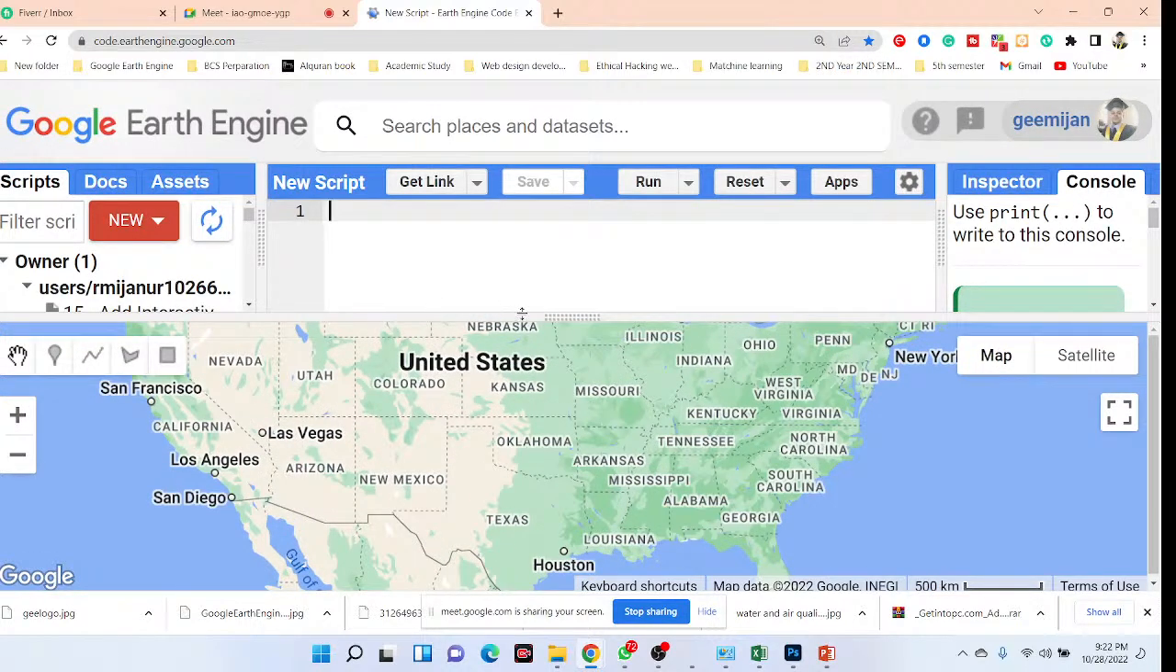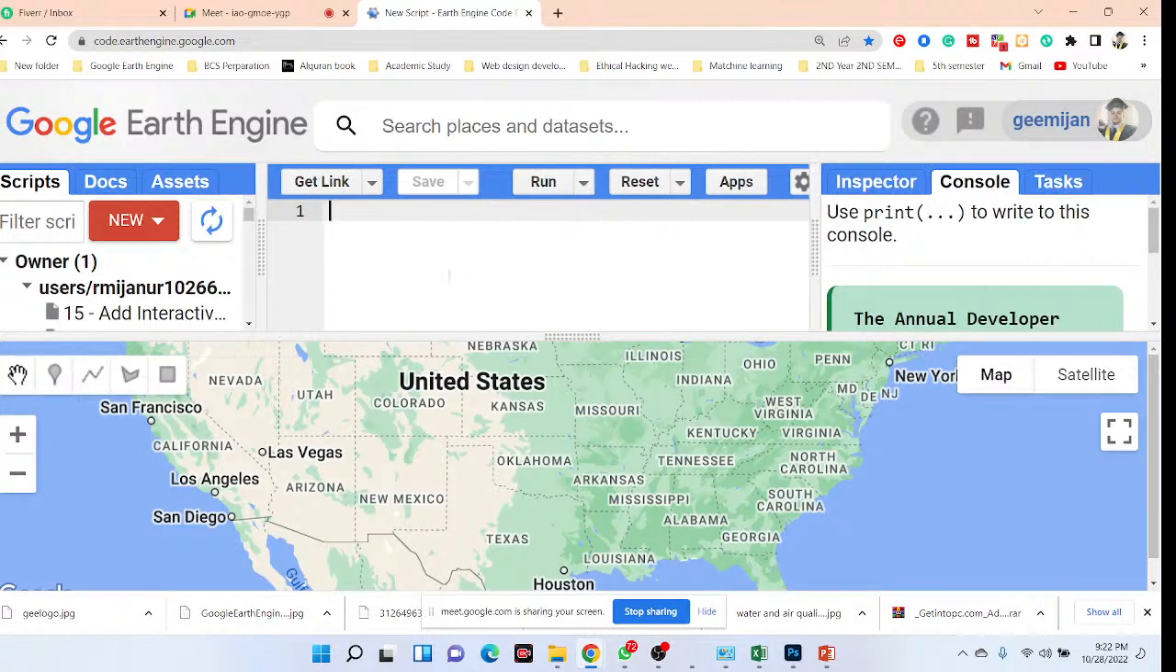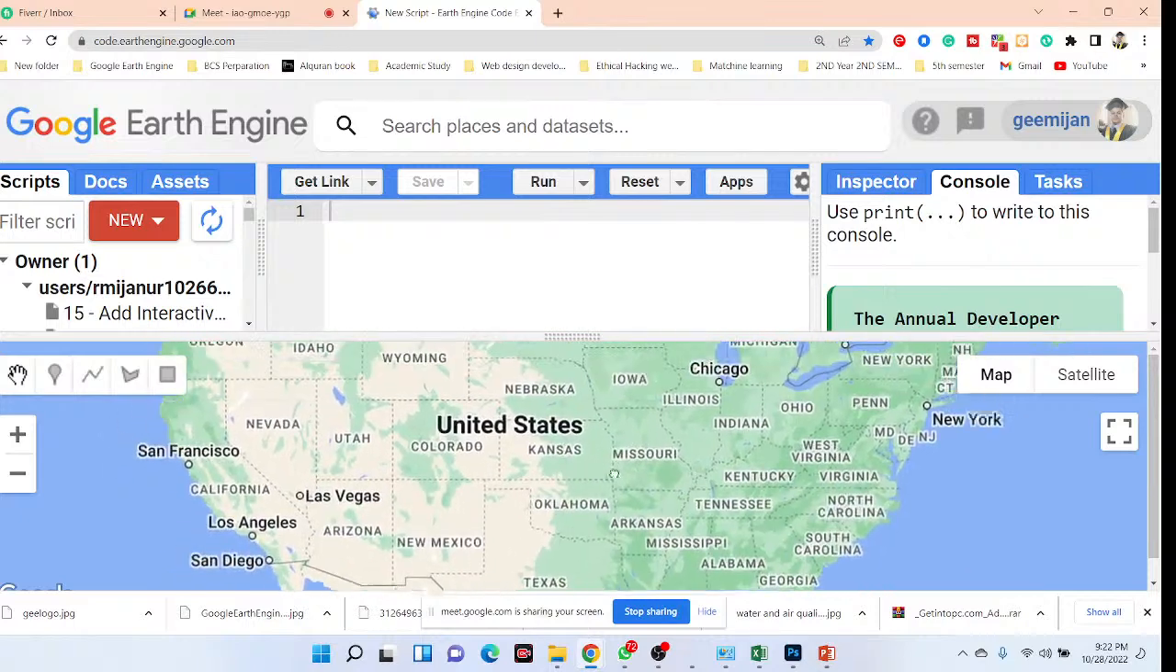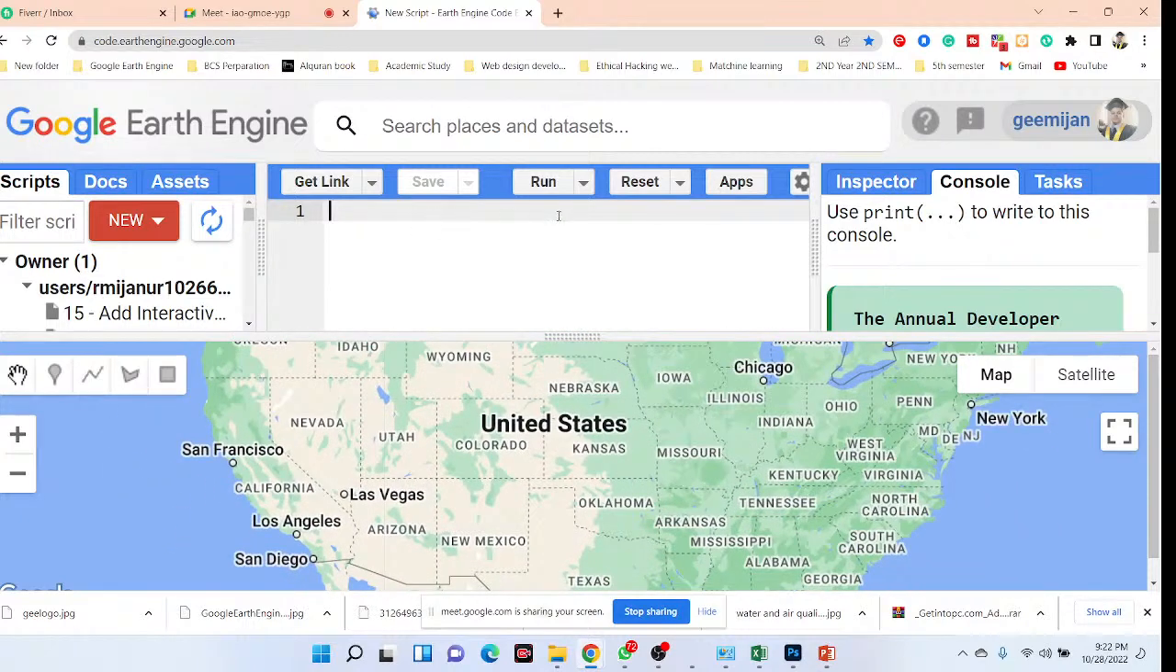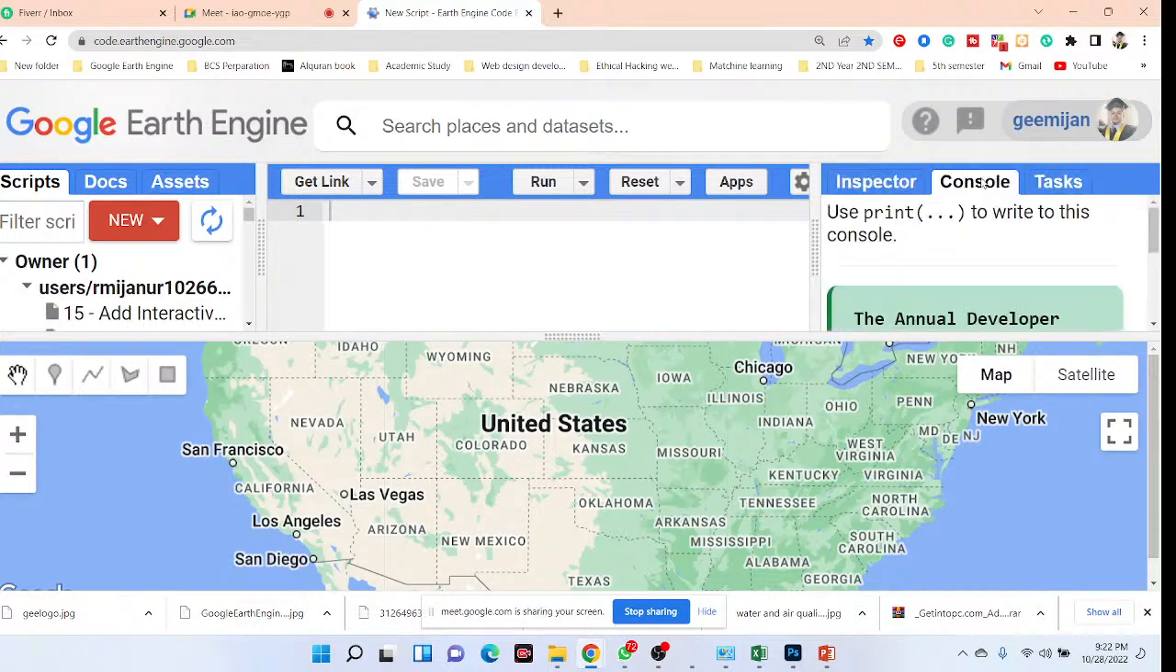Yeah, that's great. Okay. So now you can see this is our code editor. We can divide the code editor into 4 panels. It's called the left panel, the middle panel, the right panel, and the map interactive view. Basically, in the right panel, there are 3 tabs: inspector tab, console tab, and task tab. Okay. Inspector, console, and task.